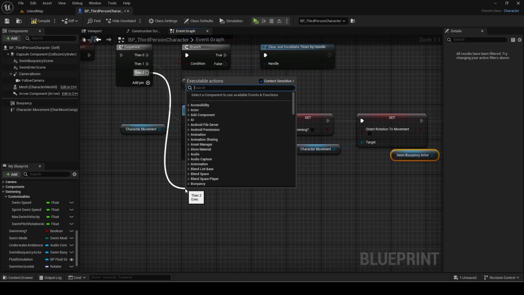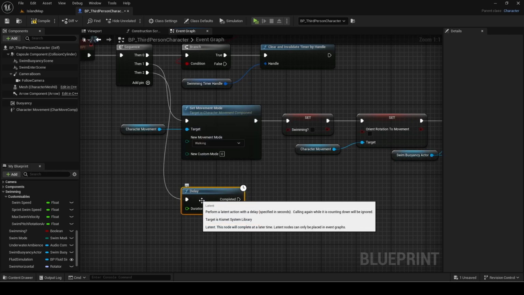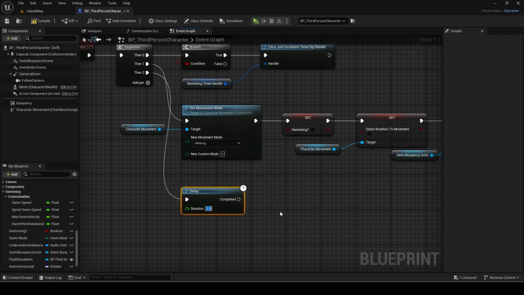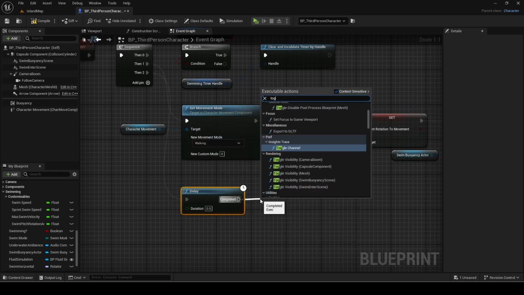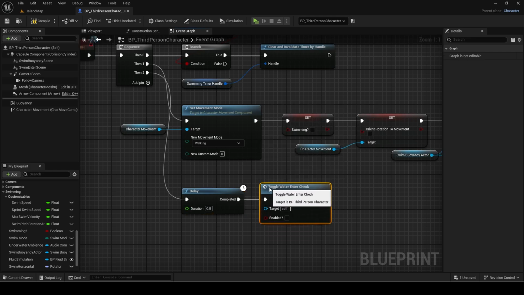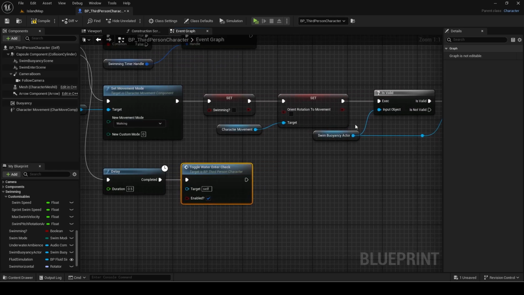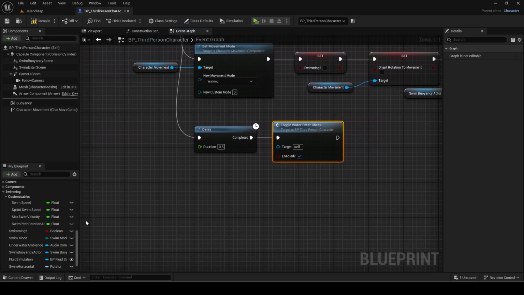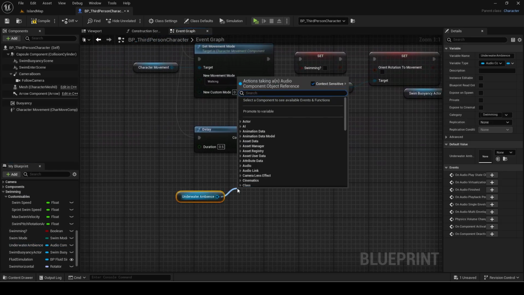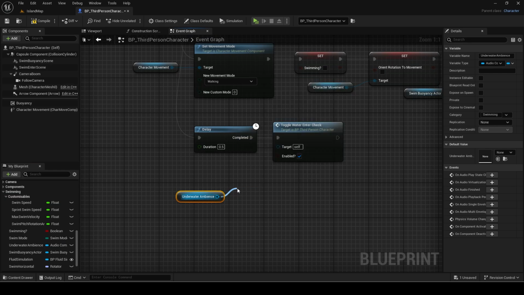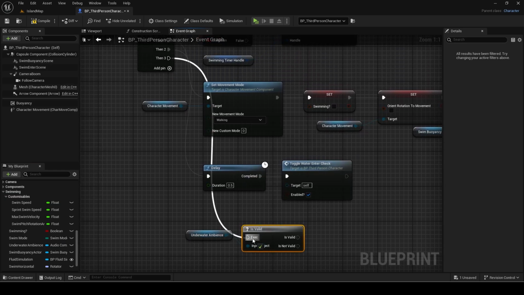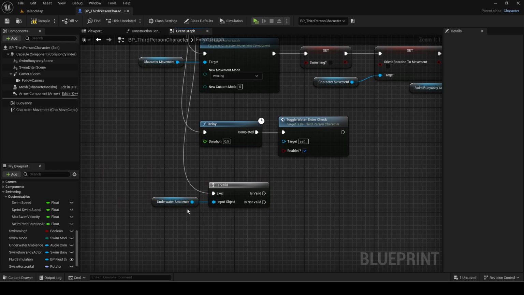Then add a small delay before toggling the water enter check to false. You can change the delay value if you want the player to be able to exit and enter quicker. Finally, fade out the underwater ambience if it is valid. It will automatically destroy it once the fade ends.